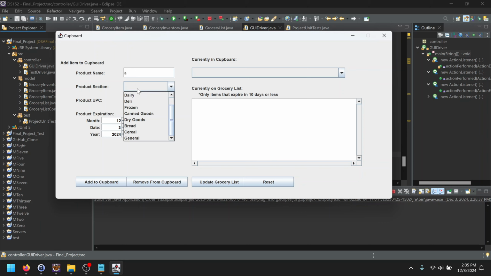Now, the other thing that I want to mention with how we're doing this is, let's say I'm going to try to put something that expires before today. Oh, I get a validation that says you can't have an item that expires before today.